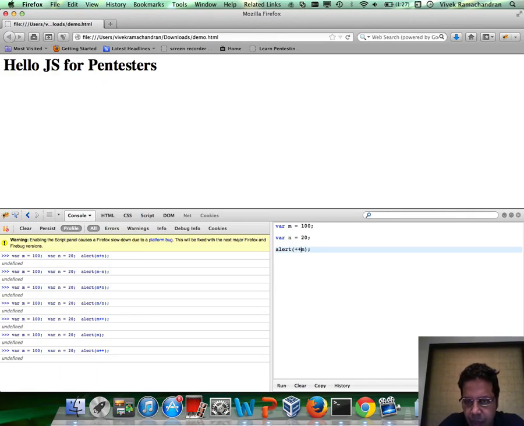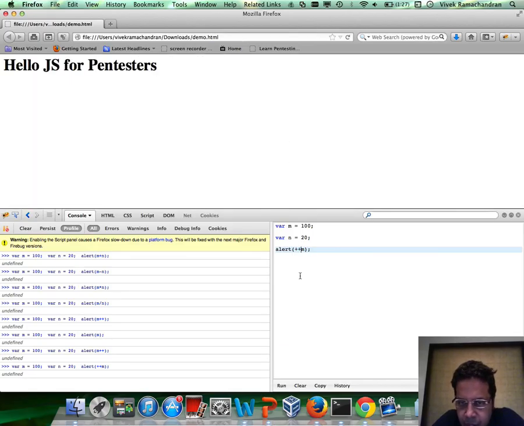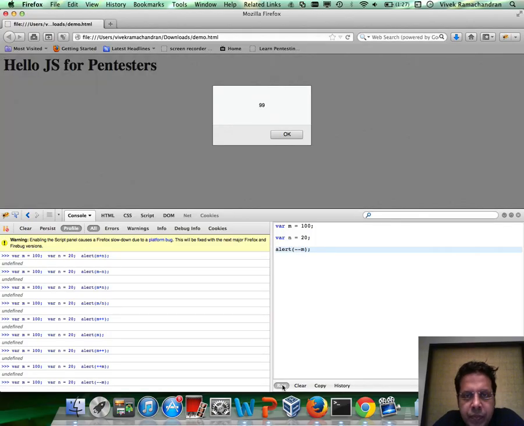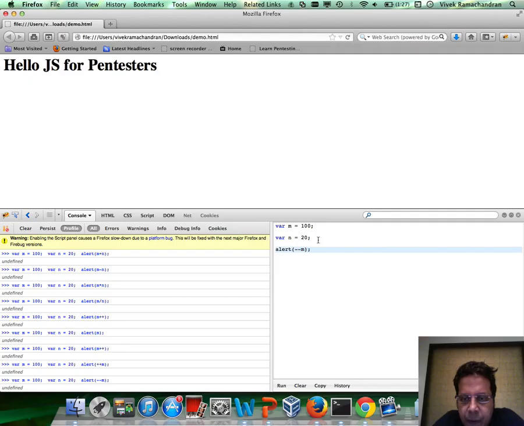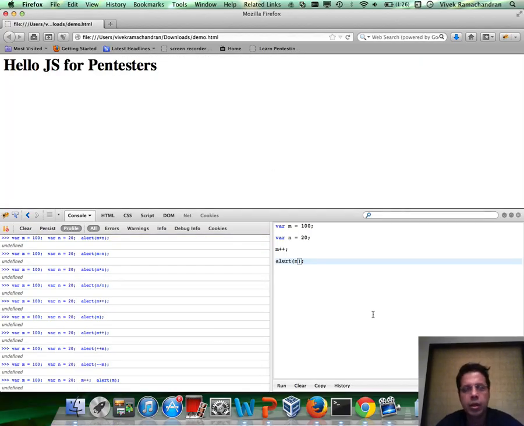So we could do a ++m so that the value of m is first incremented and then used. Similarly, you could have a --m, which would just give us 99. Alternately, you could do the m++ in here and just display the 101, right?